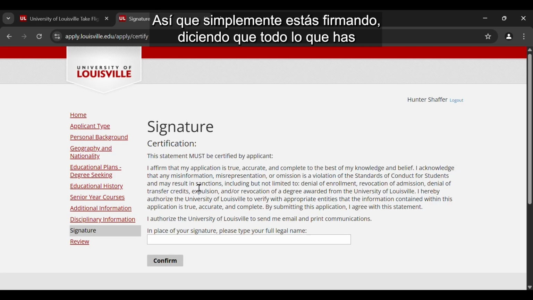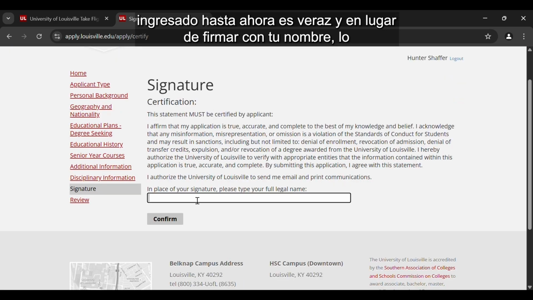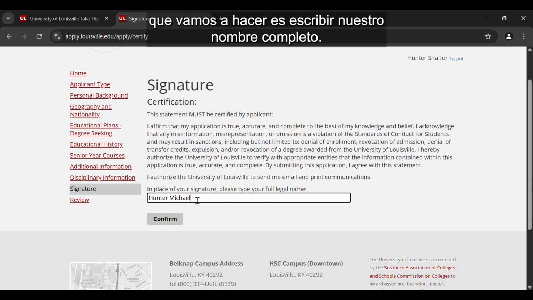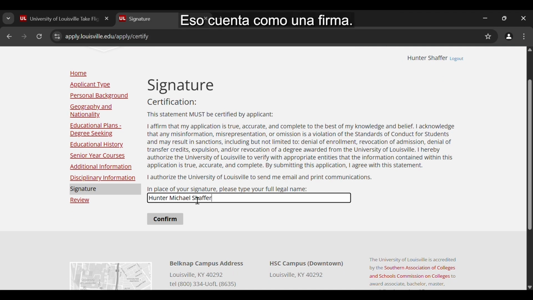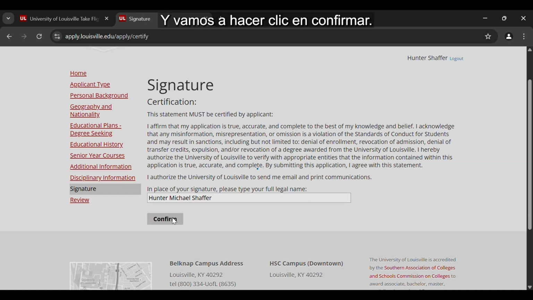So you're just signing, saying that everything that you've entered so far is truthful. And instead of signing your name, what we're going to do is we're going to type our full name out. That counts as a signature. And we're going to click confirm.